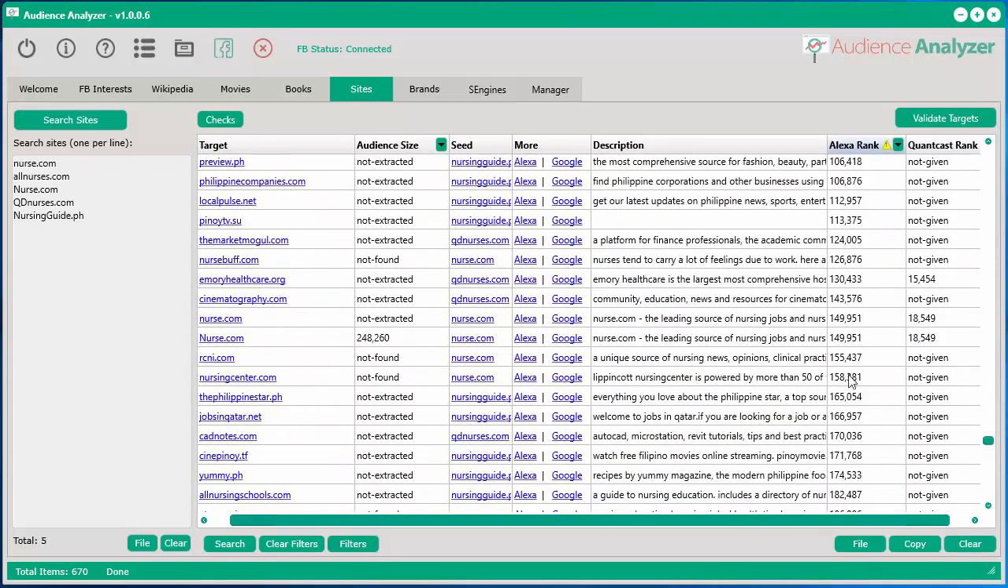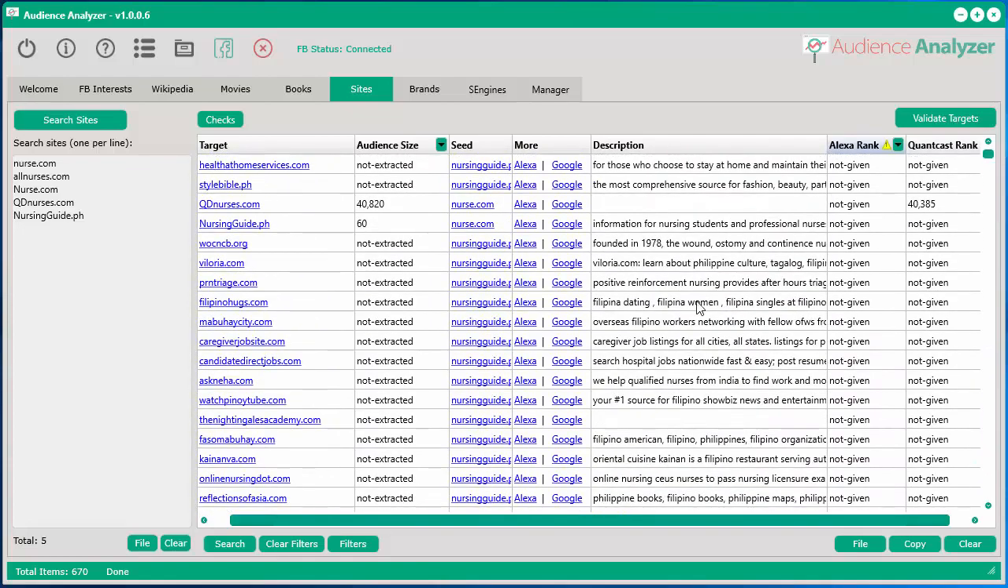And in a little bit, I'm going to show you how you can utilize these domains to use combinational targets to really sort of dial in your Facebook campaigns.